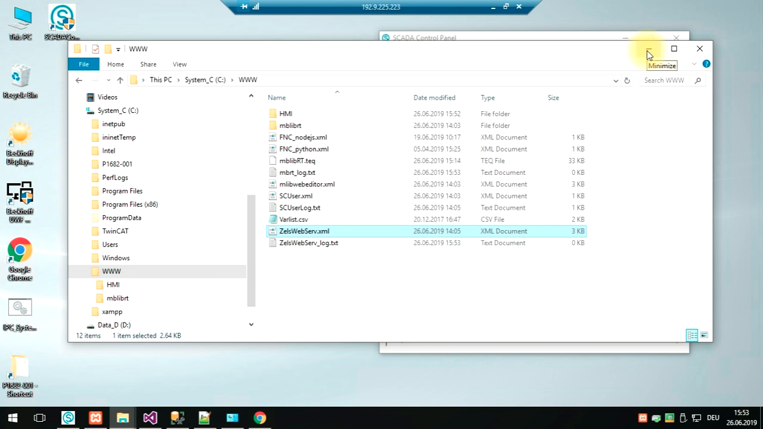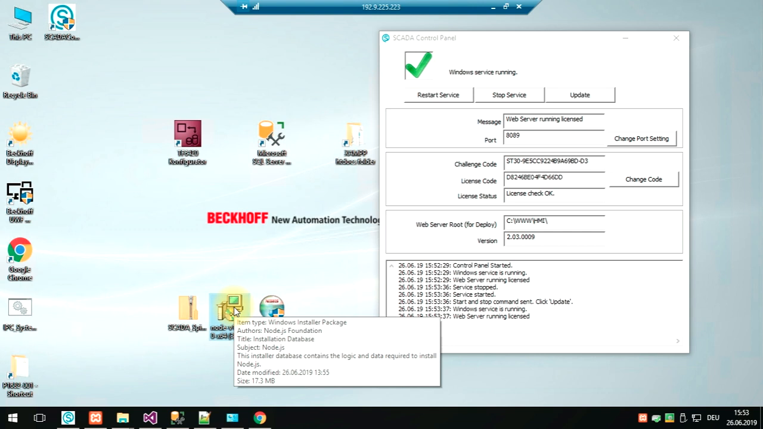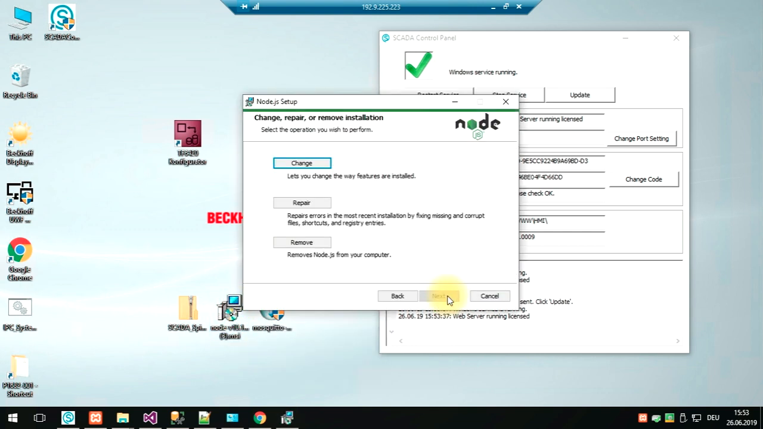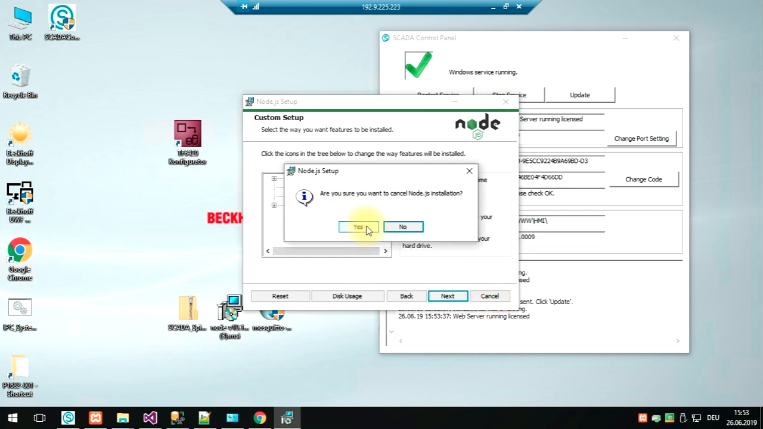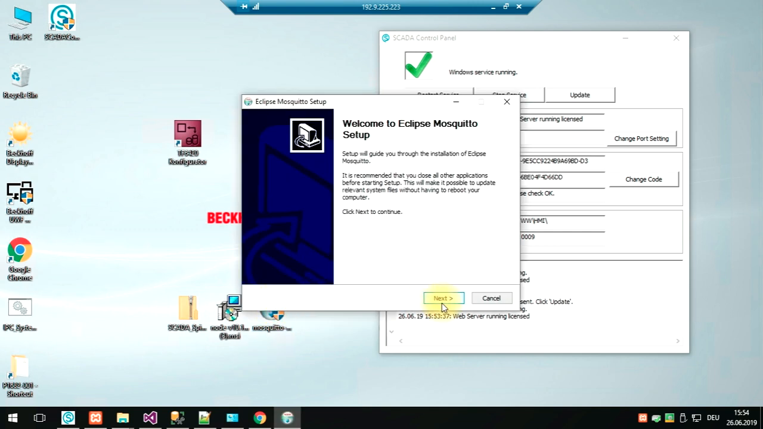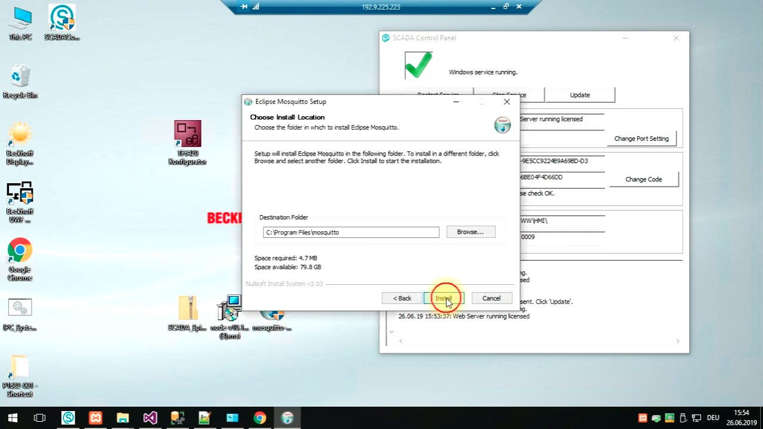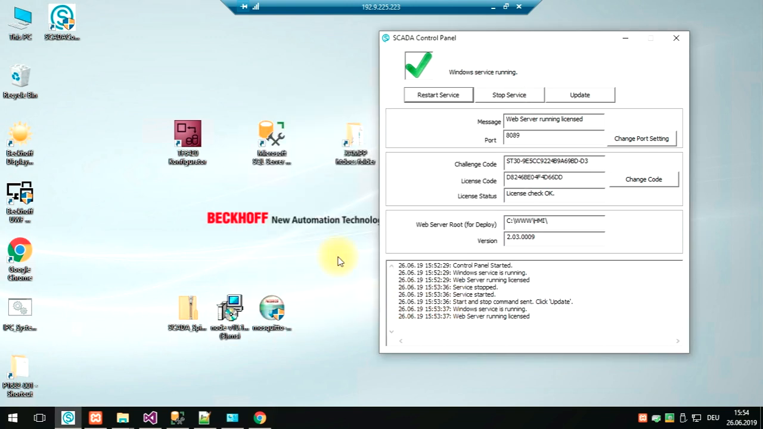You can see that the web server, the SCADA server, is now running correctly. Next thing is install the Node.js runtime. Just go through the defaults. I've already installed it here, but it's pretty much the same. Just go through all of this. And the third thing is install the Mosquitto. So this will now just install the MQTT broker.